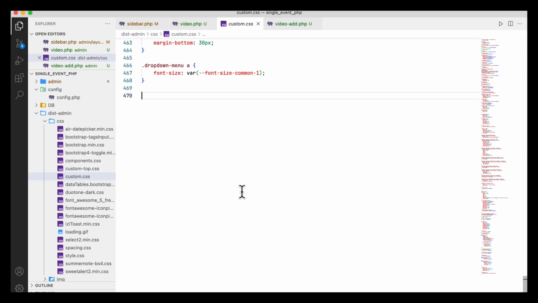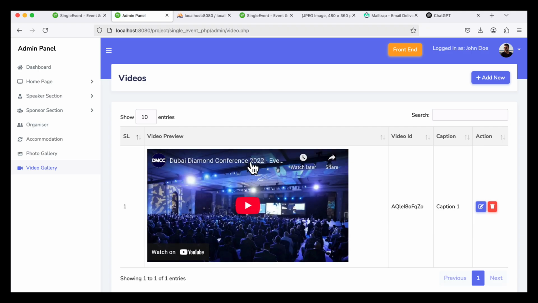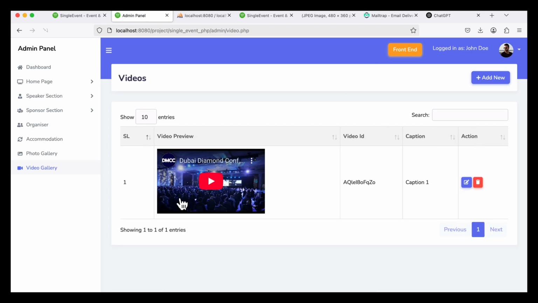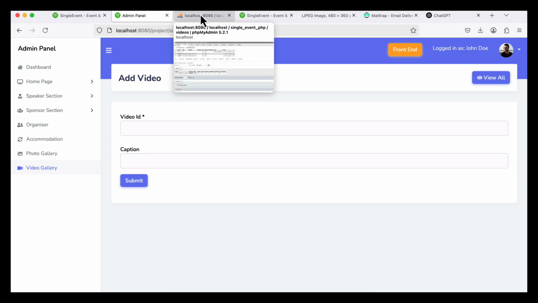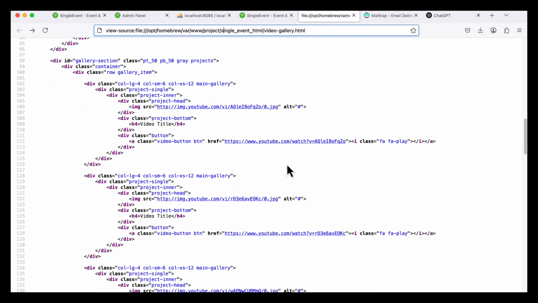So for the iframe, iframe.if1 class, and the width equal to this. If you want you can make it 100% or small, make it small, 300 and 180 for example. So in that case if I refresh, you see this is the video preview. Video ID is here, caption is here. Okay, it is working.